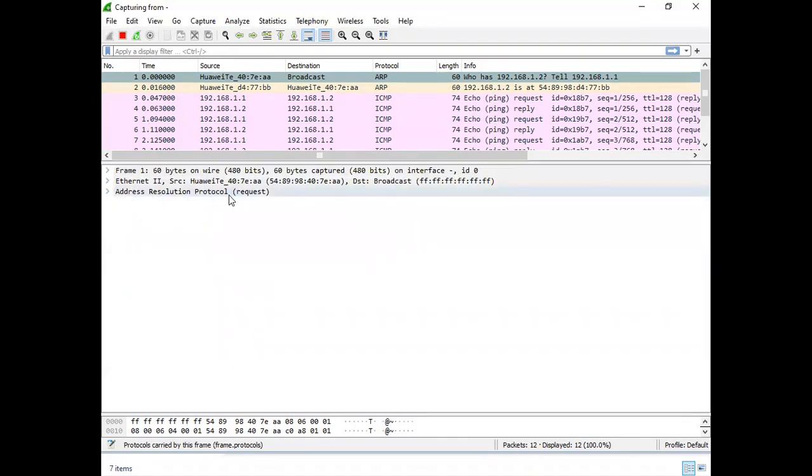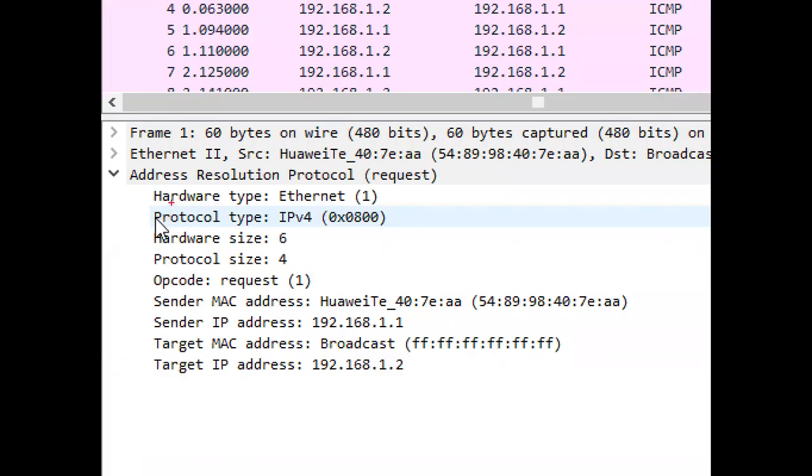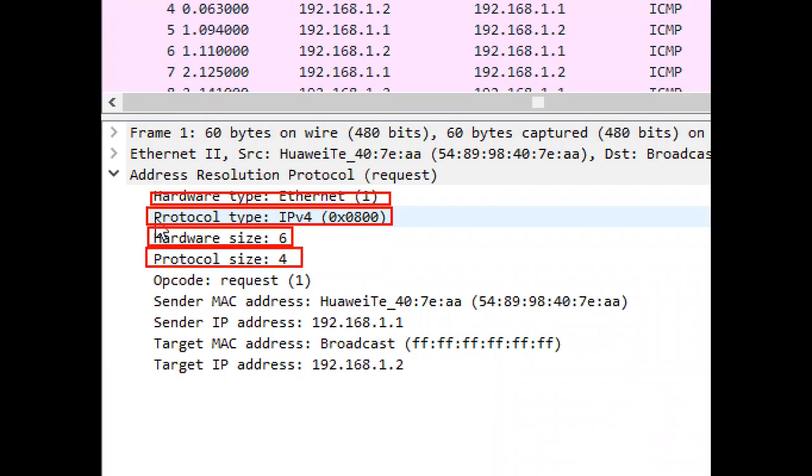Let me open the Address Resolution Protocol header. This one we've learnt about, so that you see. You can see the hardware type field is Ethernet, the protocol type is IPv4, the hardware size, which is the size of the hardware address, the MAC address, is 6 bytes. Protocol size, 4 bytes. Operation code, request, because this is a request.